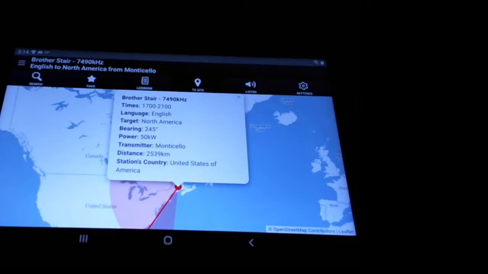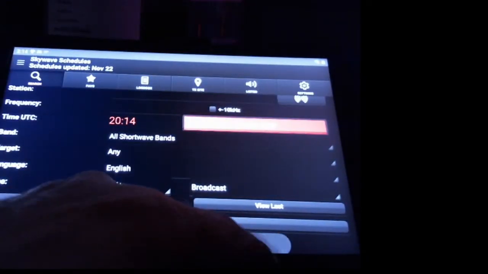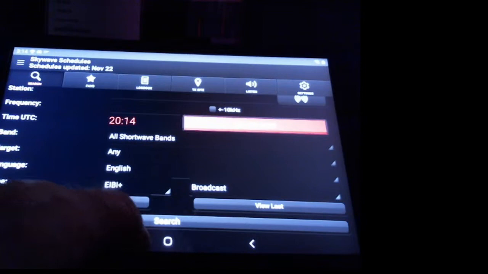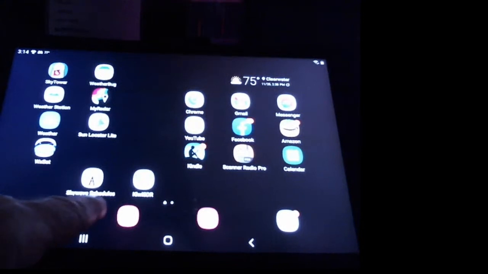Okay, I think I kind of showed y'all what I wanted to show you about this radio. Again, let me exit out of it. Okay, I say exit out of it. All right, we'll do it this way. Come on, close. It's Skywave Schedules, an Android app in the Google Play Store. It's free. There's no charge.